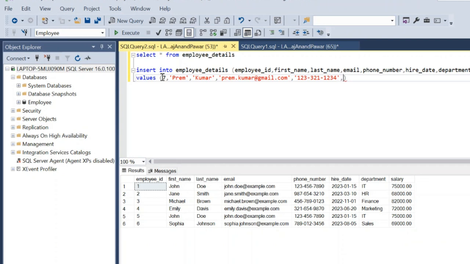Then hire date I need to add. So hire date we can mention 2025 0102. And then department name I can add here. So department name I'm adding as IT, and the salary I'm adding as 81,000.